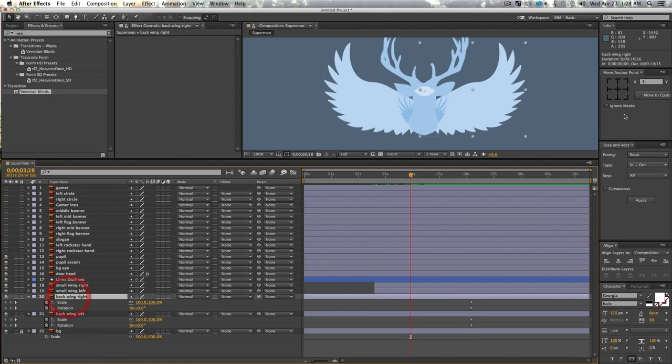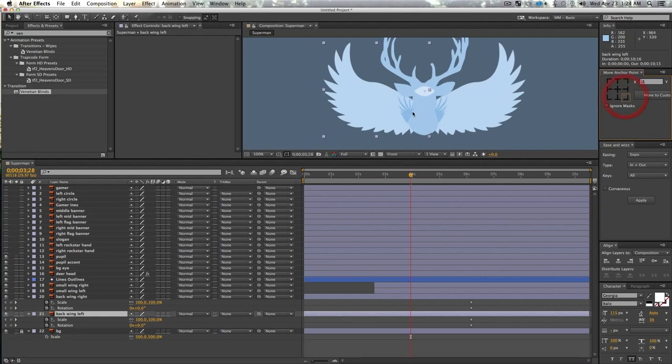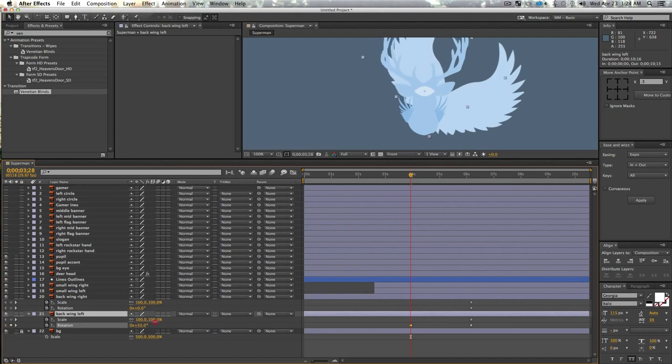So let's select our back wing right, and that's this wing over here, and select our bottom left corner. So now I can actually rotate it around that point. Let's select our back wing left and select the bottom right corner. Anchor point's now over here, which is perfect. And what we're going to do is just scale these nice and smooth. So I'm actually going to turn this one up to like 61, and then this one would be minus 61 because we want it to be nice and even. So that is just about perfect.